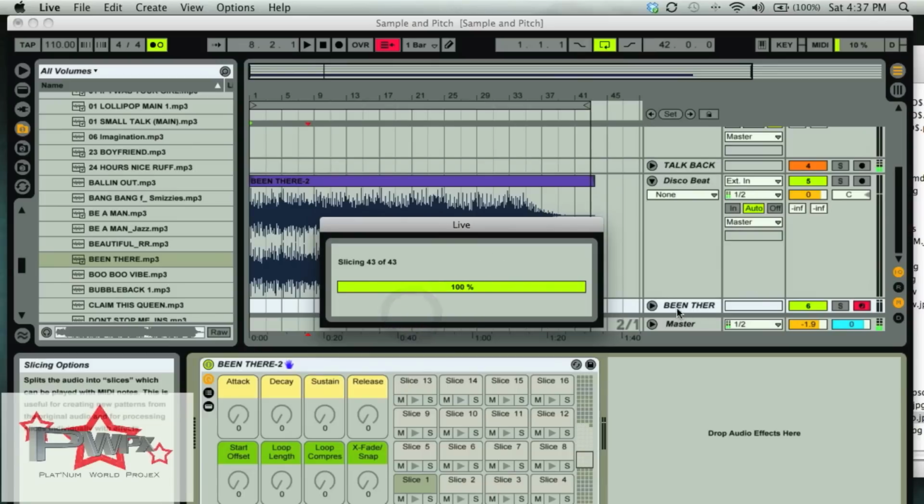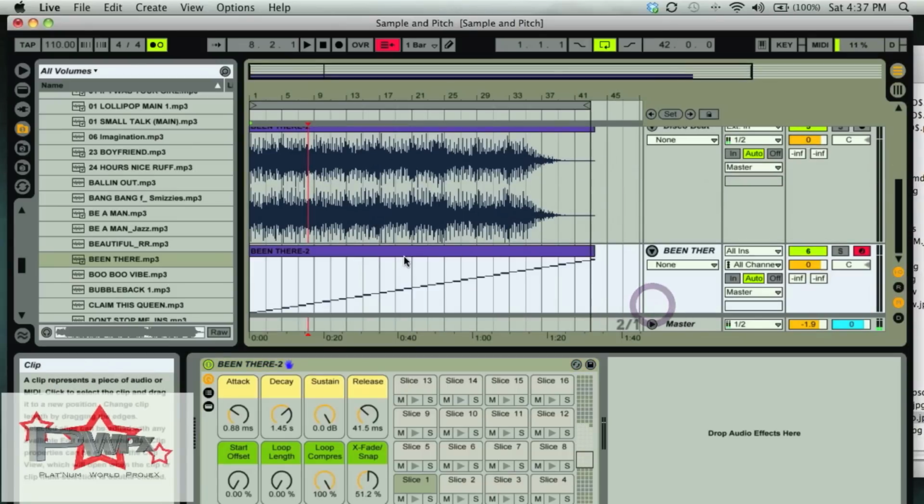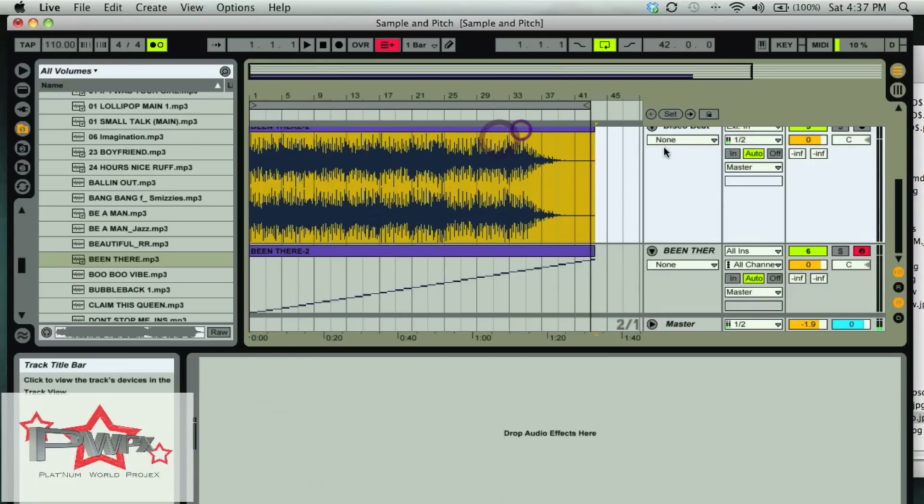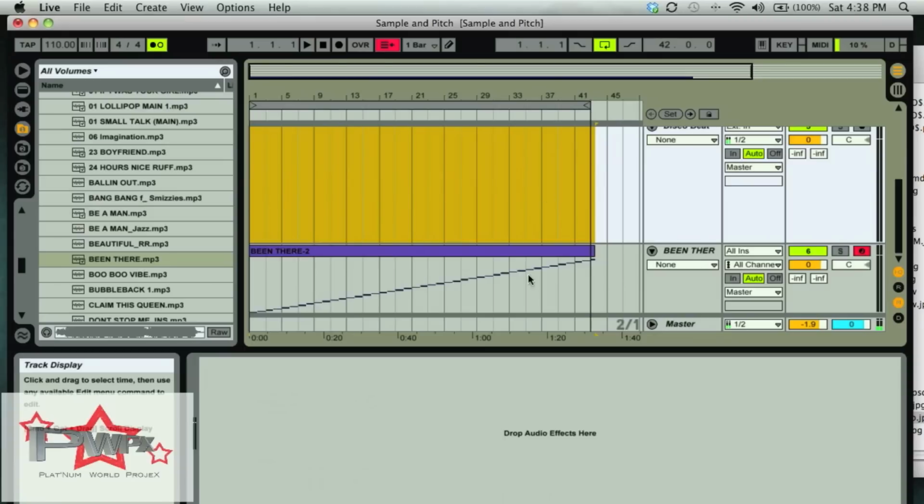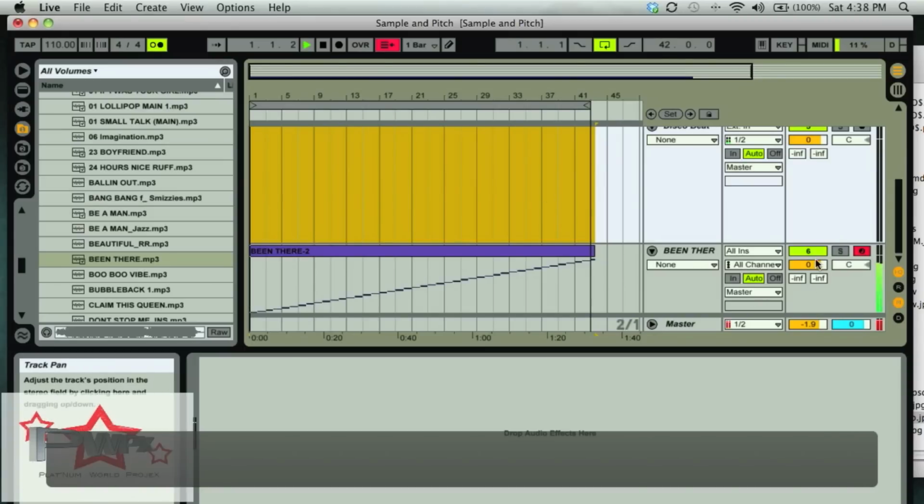It's going to give me a whole new track down here. See this? Let me go ahead and I can actually, well, I don't want to, but I could delete that. It doesn't matter. And now this is going to play.